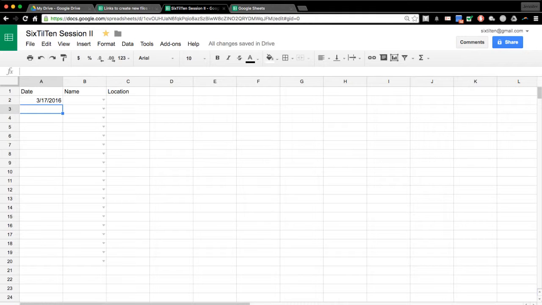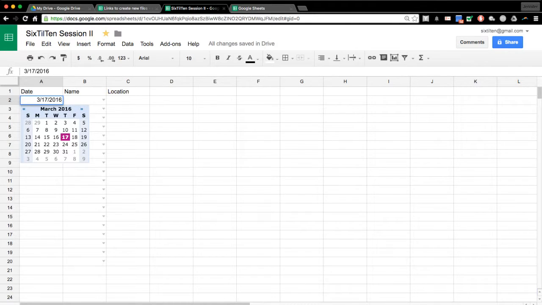So what I mean by pre-selected date is that once you input a date, when you double click on a cell, it will pop up a little calendar. So if you don't really want the 17th, but you want the 21st, you could just click this.